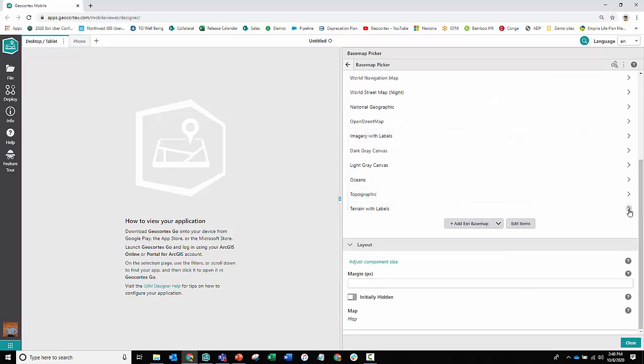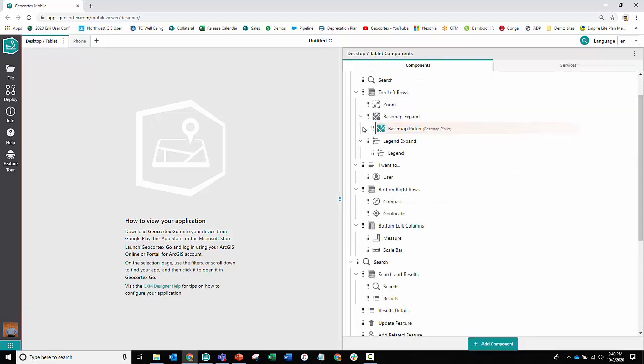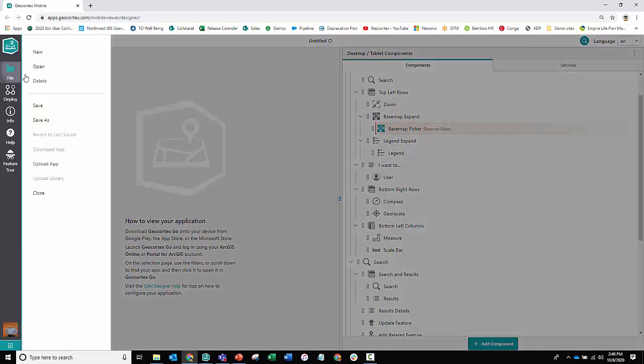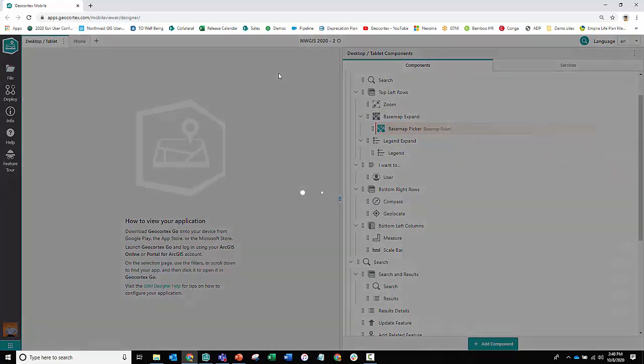Let's say I want to remove a couple of these from here. Actually, no, let's not do that. Let's look at the app. Let's start at the app and show kind of how rapid this development is. So I'm going to save this as Northwest GIS 2020-2. And that is saving it again as an item in ArcGIS Online.